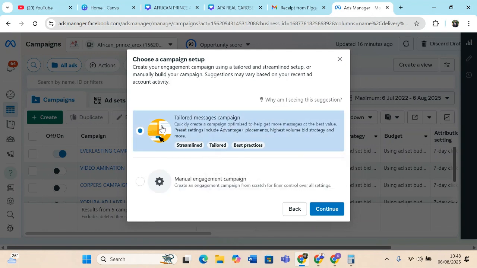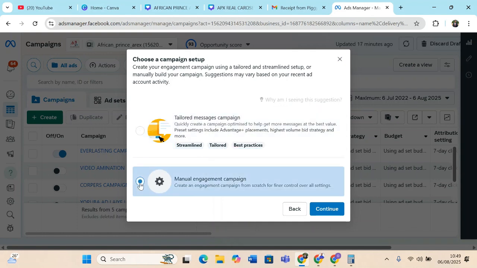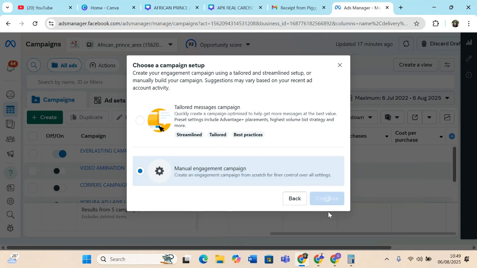So you can see on default, it is always on tailored. For you that you are just going to be starting, don't let them do it for you. You have to get experience by yourself so that you can know what works and what does not work. If they tailor it for you and it doesn't work, you will not know what they have done for you. So just click on this manual engagement campaign, then you click on continue. Once you click on continue, it's going to open the page for you.